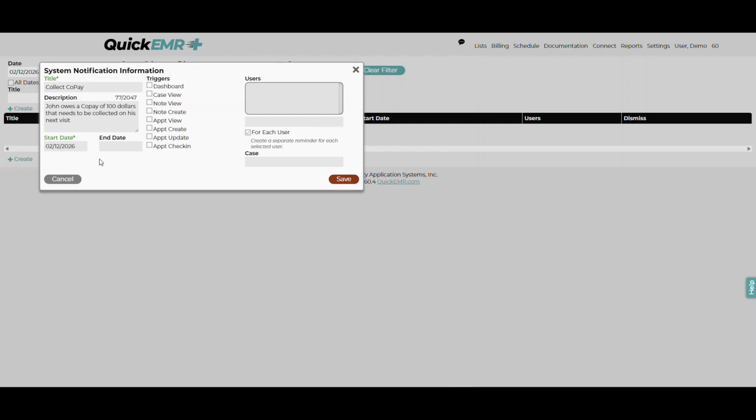The next step is to decide who should see the notification. You can assign the created notification to a specific user, or select for each user if you would like everyone in the system to receive it.